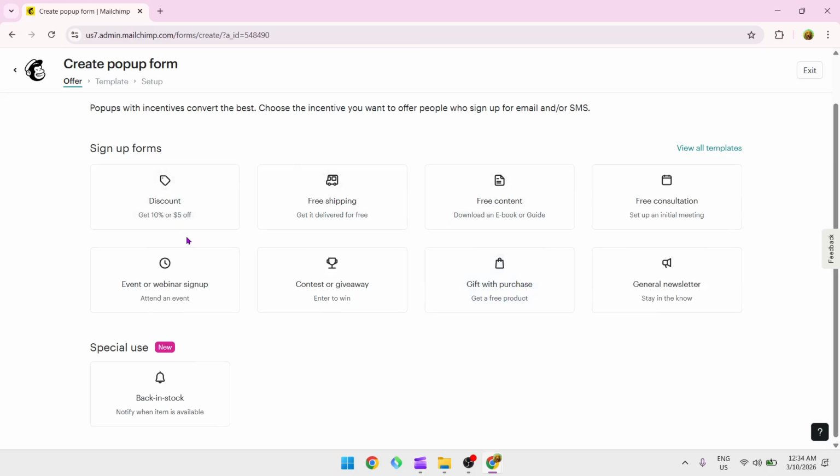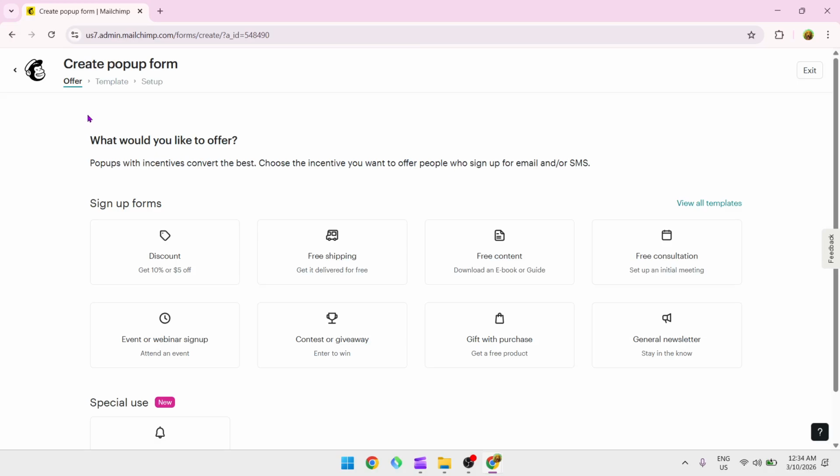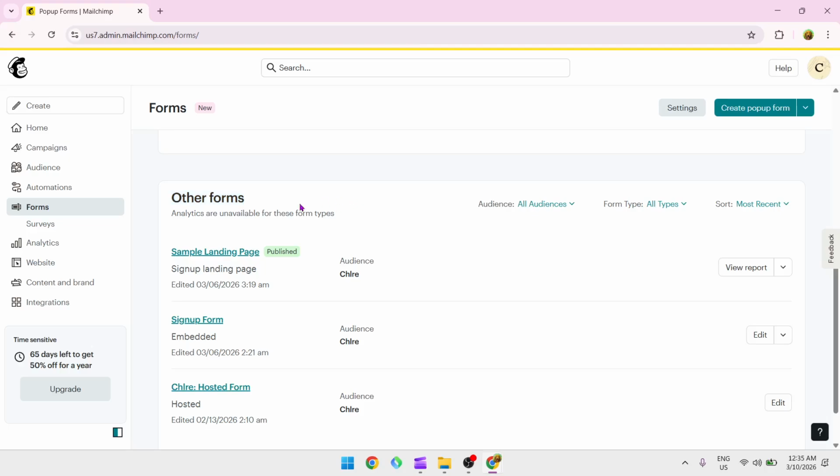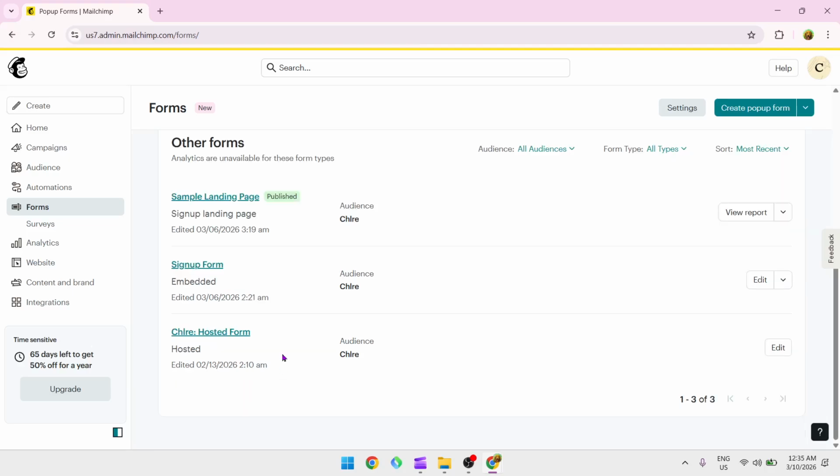Mailchimp offers several options like embedded forms, pop-up forms, hosted sign-up forms. So you can see those here in this section, other forms. Embedded forms are for adding directly to your website, and pop-up forms for capturing attention from visitors, and hosted sign-up forms is when Mailchimp hosts for you. So use embedded forms for blog pages, pop-ups for growing your list faster, and hosted forms if you need a quick sign-up page without a website.